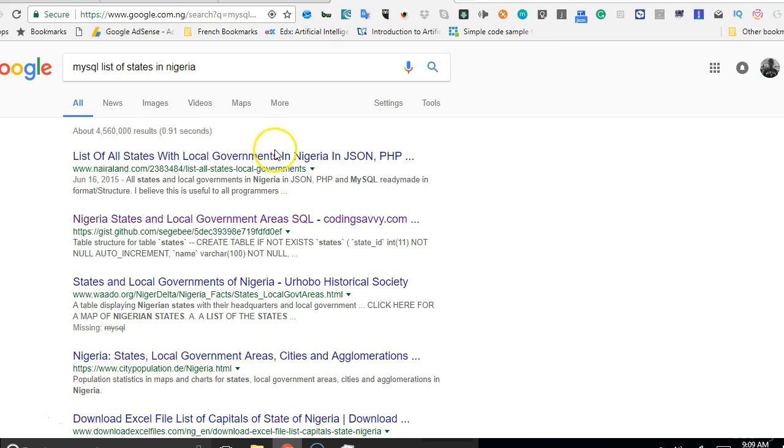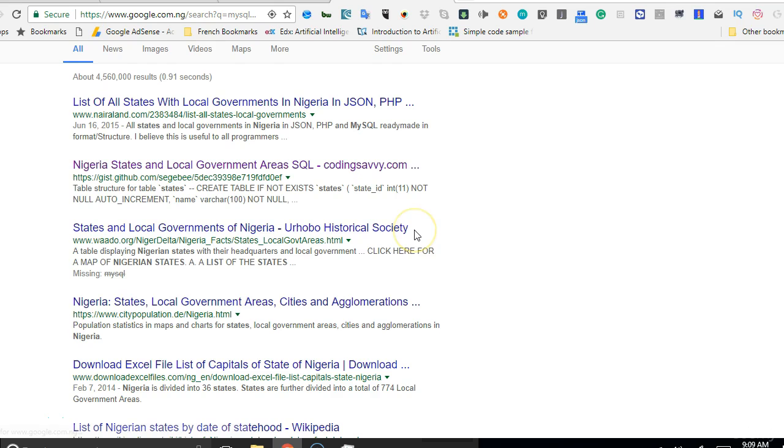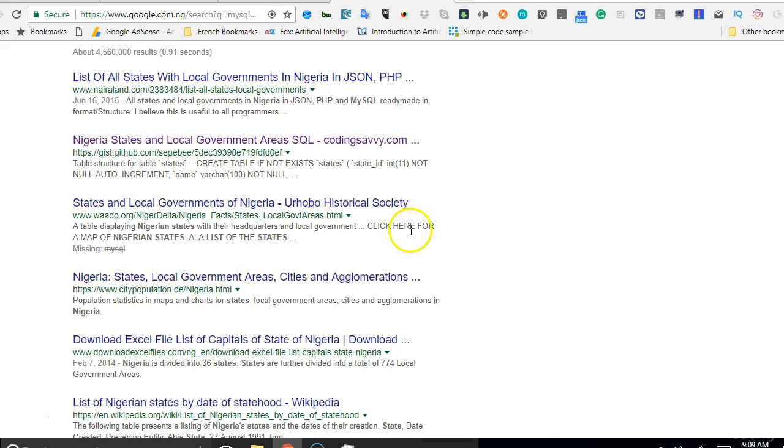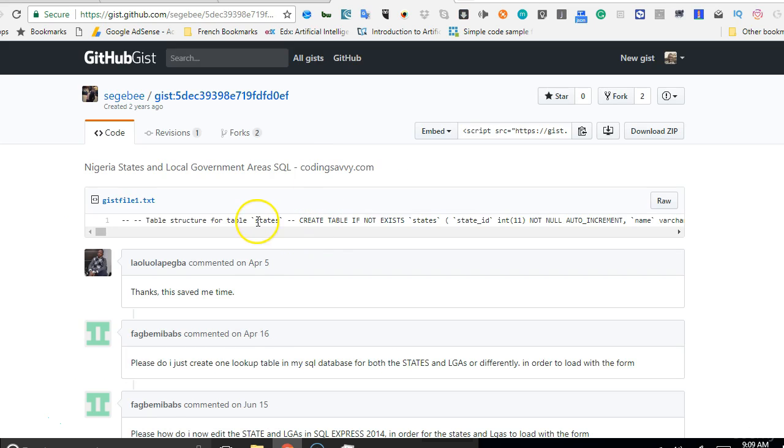So it pulls up states with local government. I'm looking for, this is in JSON. I'm looking for SQL. As you can see, I'll click OK. And somebody has it here. So what I will do is click on raw.